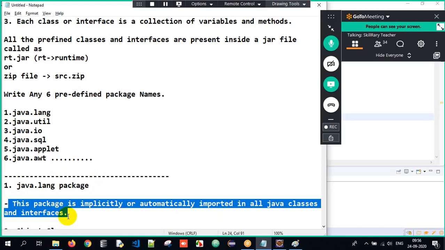But the Scanner class, you have to import it from util. The File class, you have to import it from the IO package. So only the lang package is implicitly imported. Other classes, you need to explicitly import.